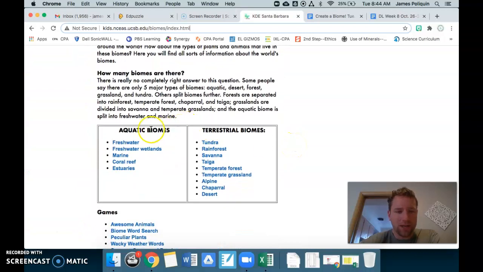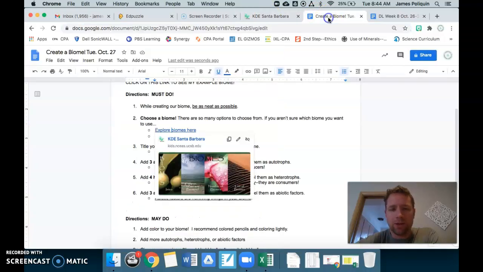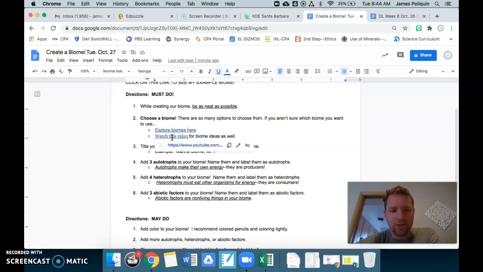And if you scroll down, you can see aquatic biomes. Aquatic means that they're around the water or in the water. And terrestrial biomes means they are on land. So you can check out all these different biomes. You can explore whichever ones you want. You can also watch this video for biome ideas as well. But if you already know what biome you'd like to do, go for it. No one's making you choose a biome you don't want. Find one.